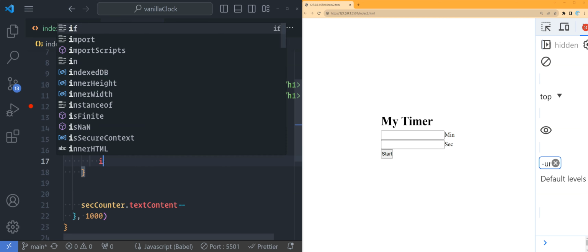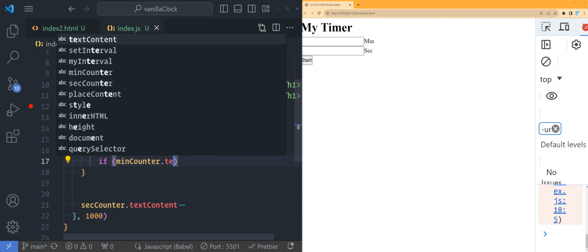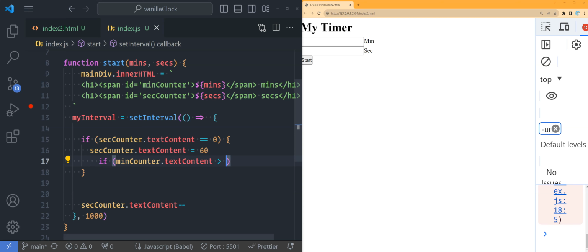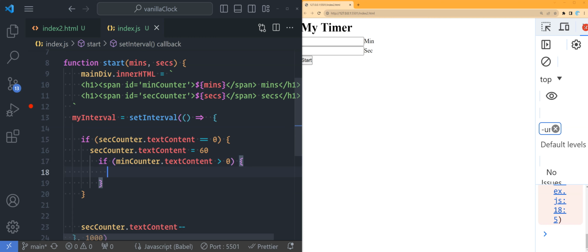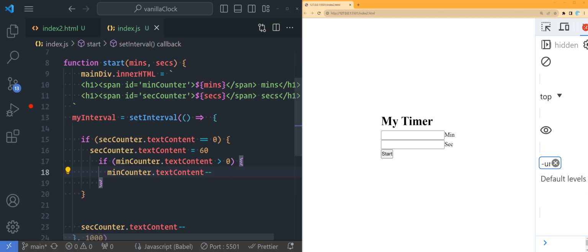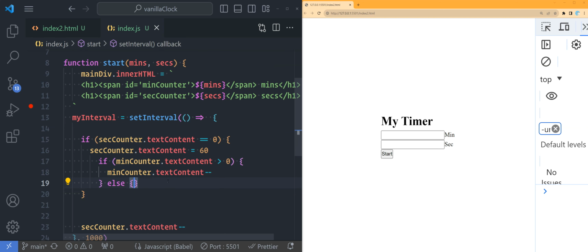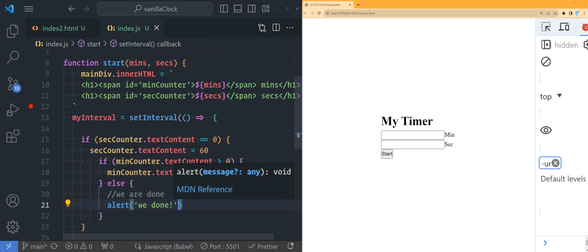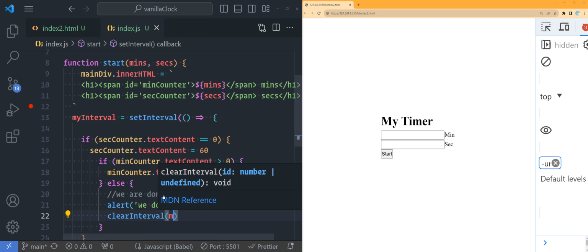Okay? And then you need another nested if. So if min counter dot textContent is greater than 0, which means it's not 0, right? So that means we can now decrement the minute counter like that. And then else means everything is done. So the minute counter is at 0. The second counter is also at 0. We are done. And then I would just do alert, we done, and then clearInterval, my interval.